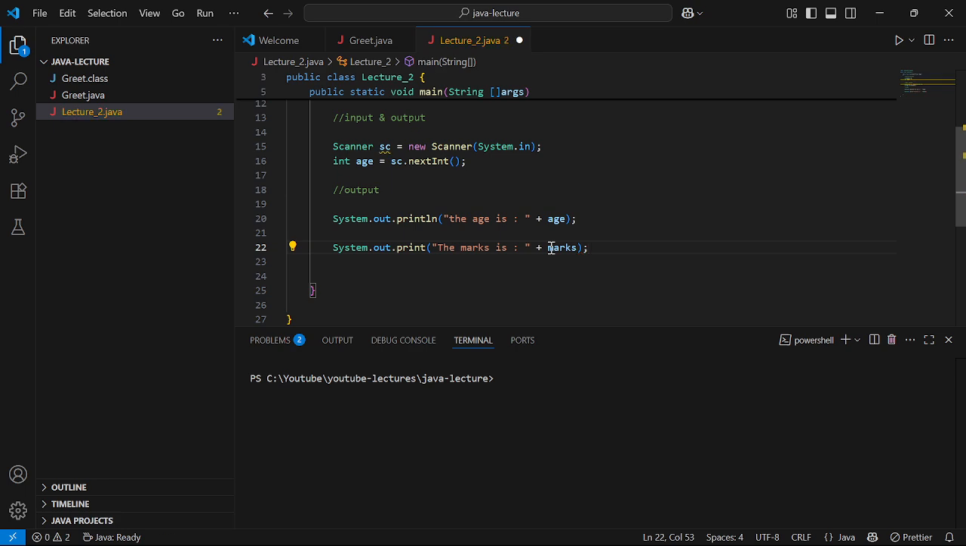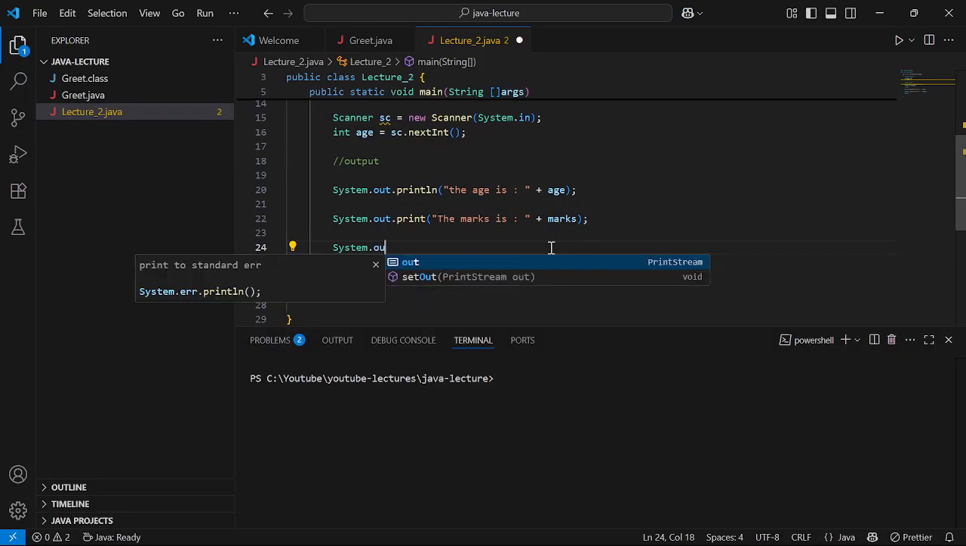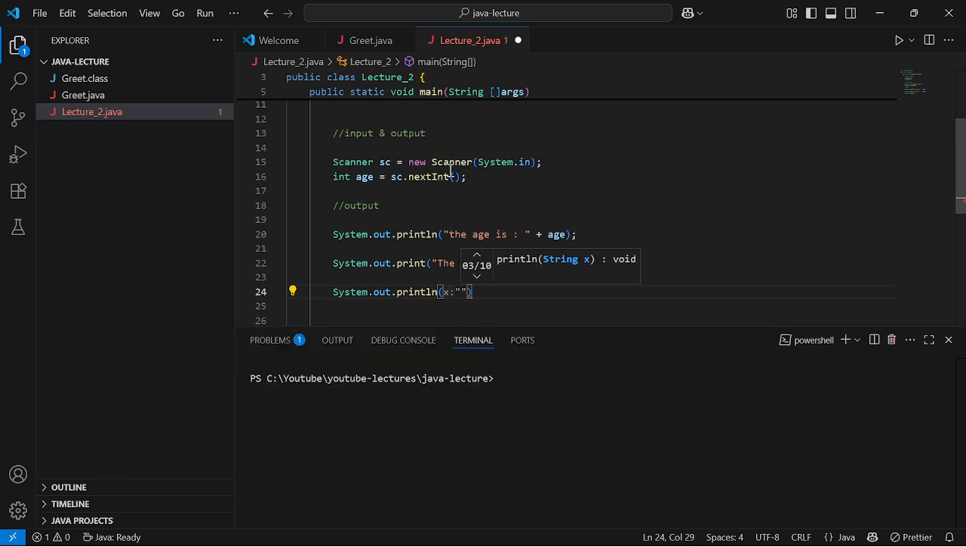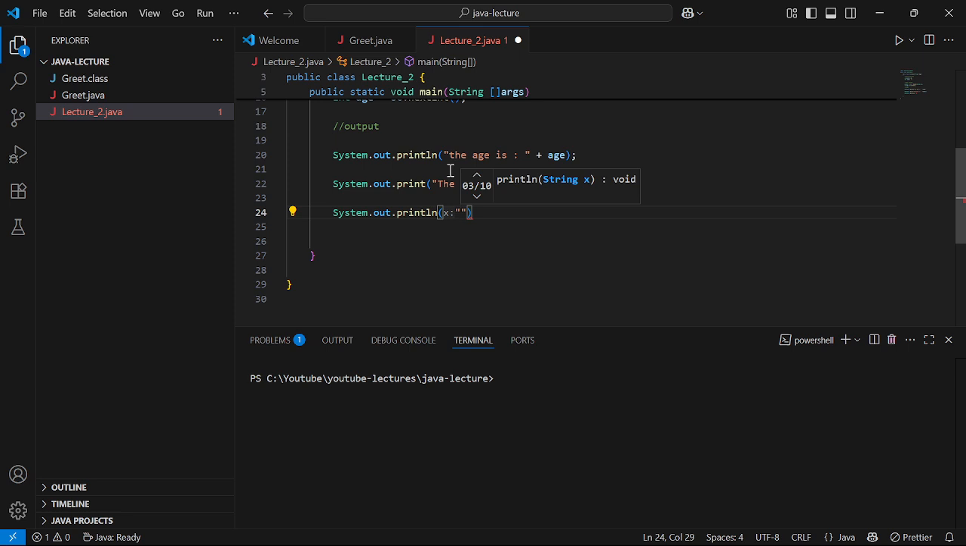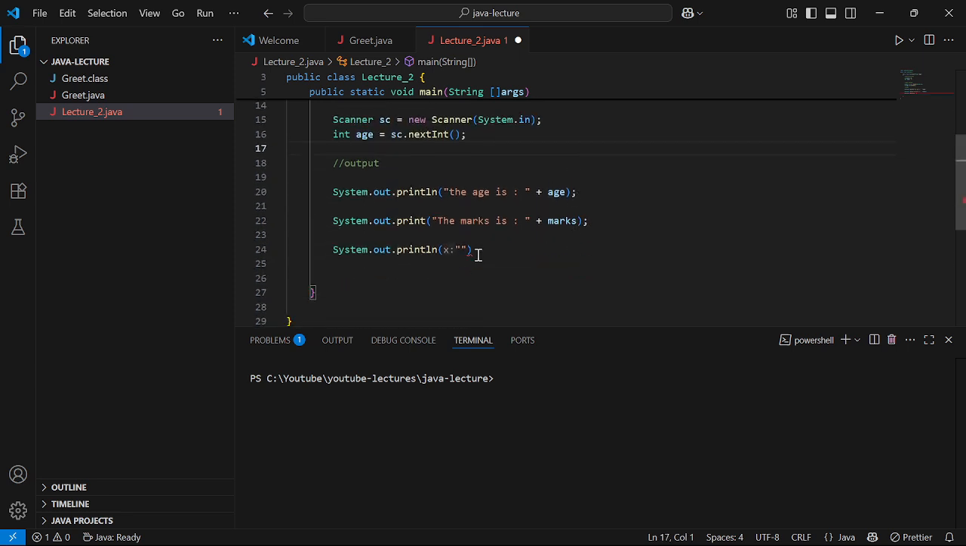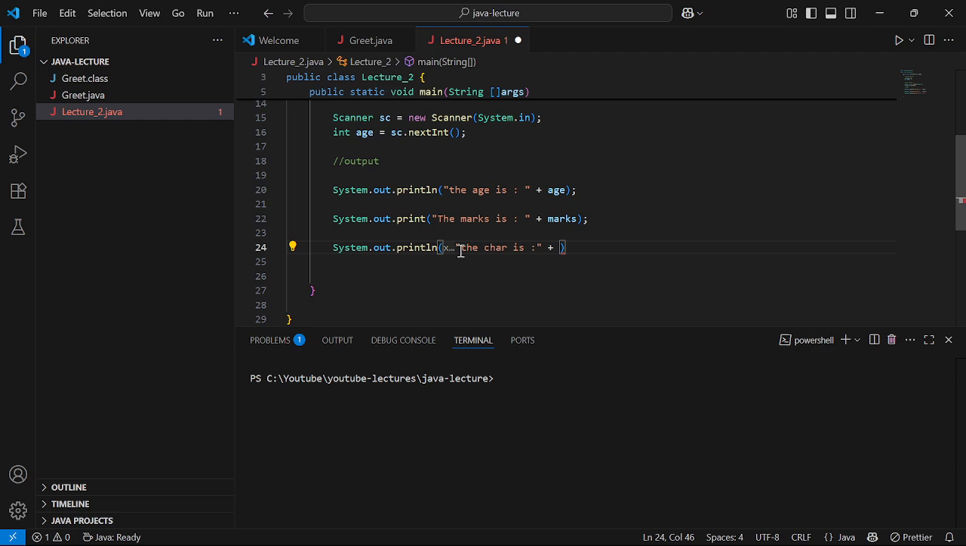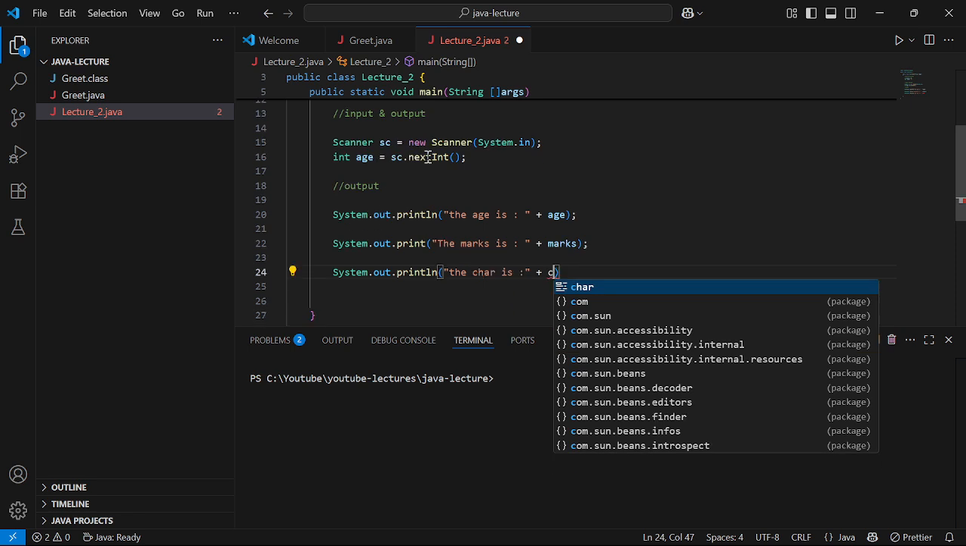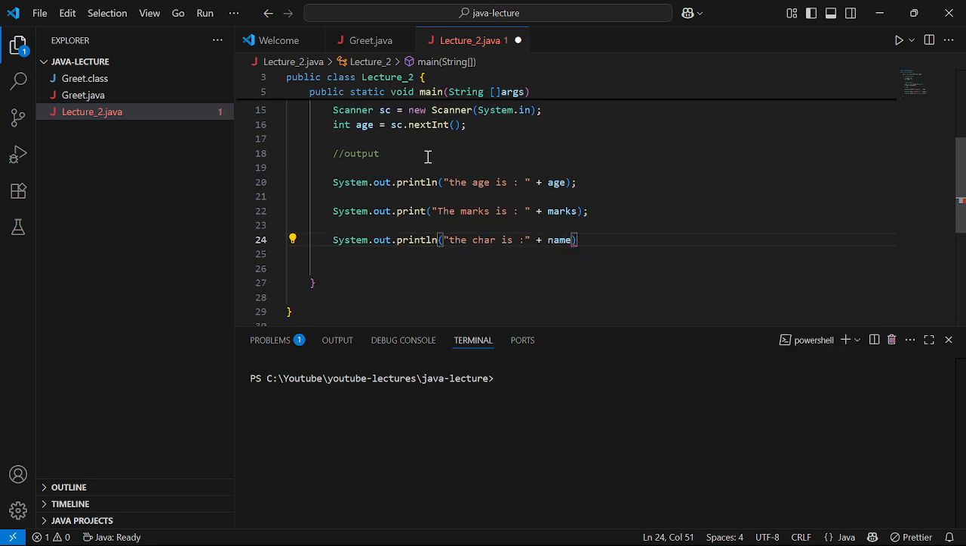Marks. Okay, and the third one is System.out.println. What is the name? Marks and name. The character, the char is... okay, I'll print what's the name of name. Okay, now what do you think the output is? Give me the output in the comment box.